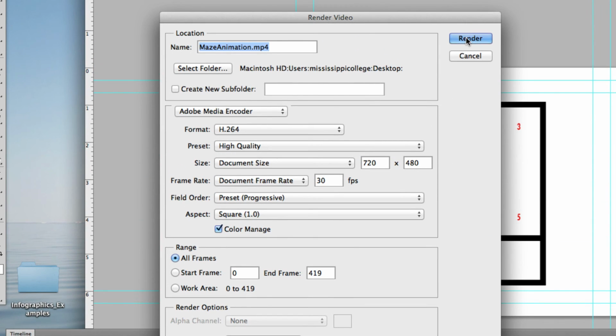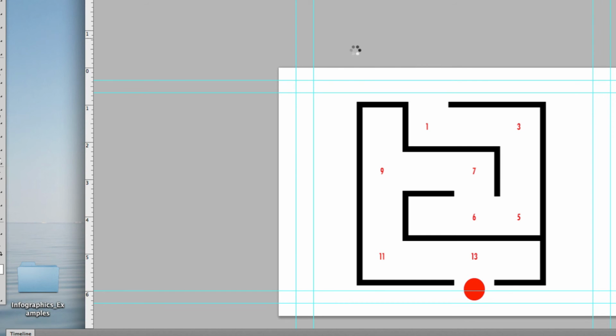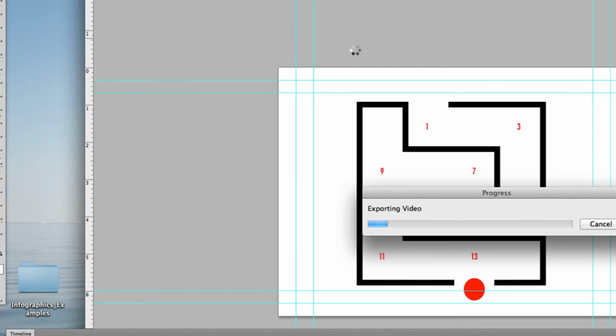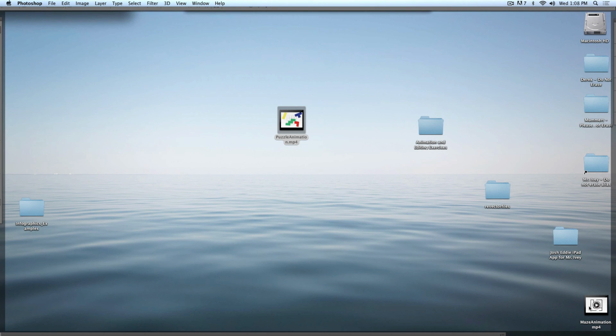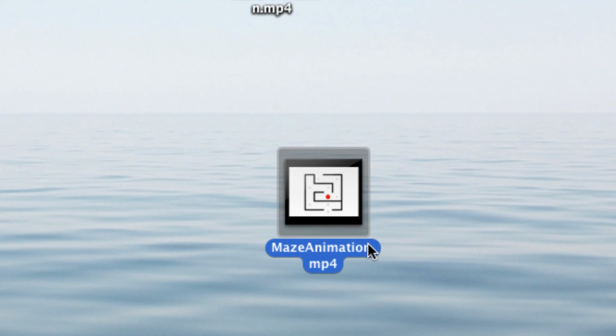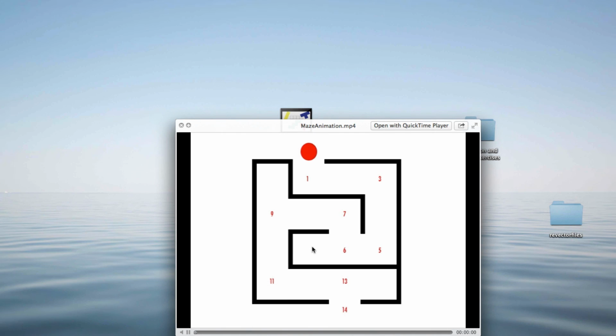Once I'm done, I hit render. It may take a couple of seconds to a couple of minutes depending on the size of your video, but it'll export it. In this case, I think it should export it to my desktop. There we go. And if I look on my desktop, here we are. Here's my MP4 that's been created. I can play it, and there it is, saved as a regular video that we can upload to Moodle.